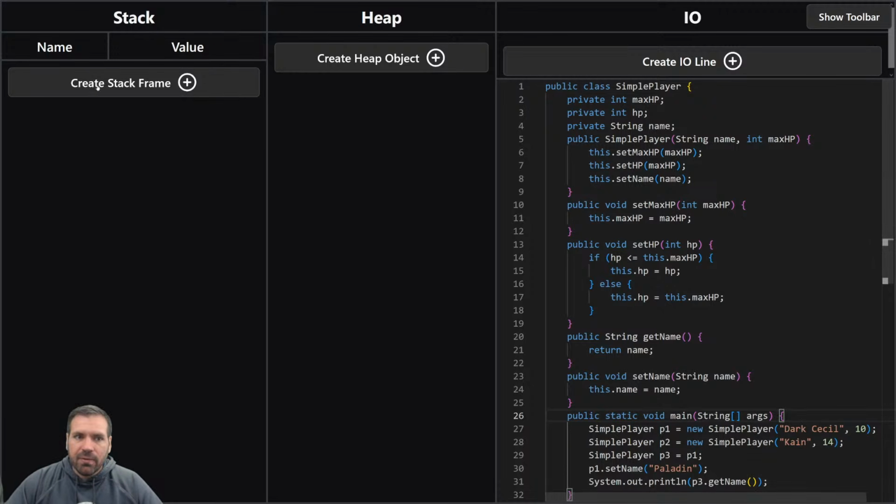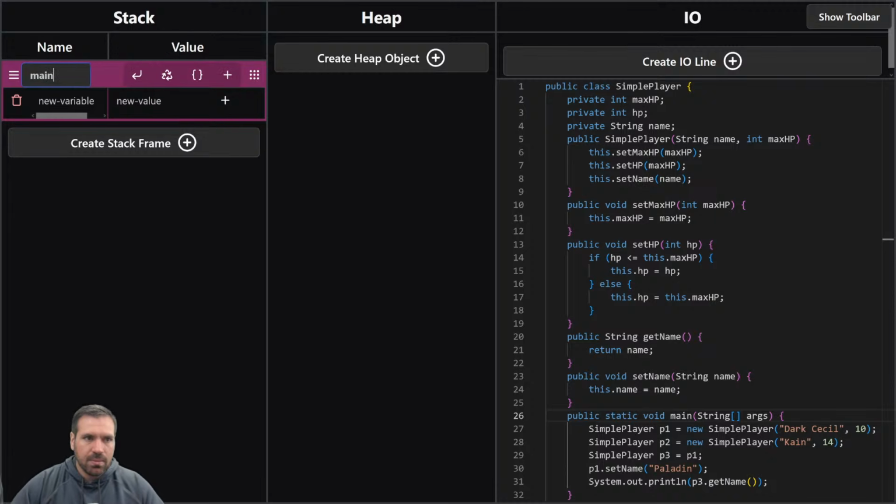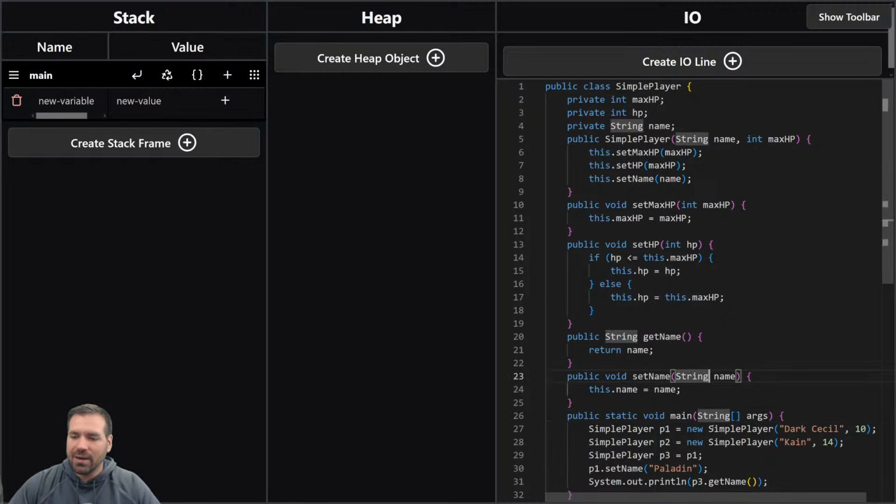Okay. So every trace starts with the main method. No exception here. And very quickly we get into new content. So we have this simple player. I'm going to grab this in my clipboard because I have to type it a few times. And we have our very first constructor call. That's brand new territory.